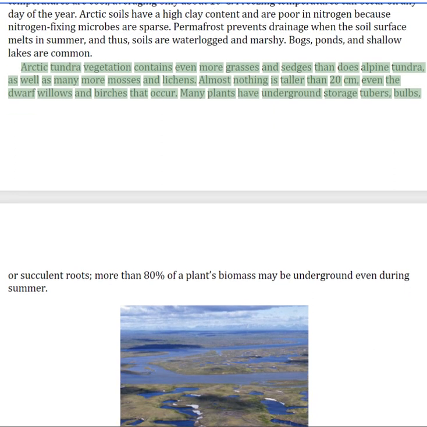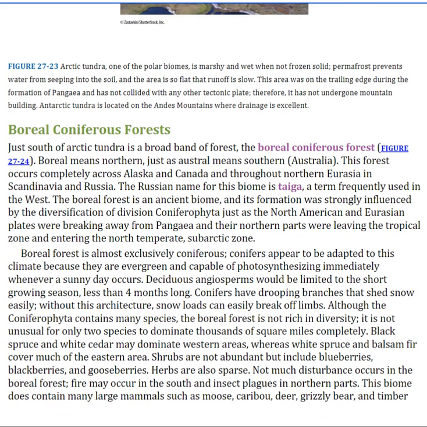Arctic tundra vegetation contains even more grasses and sedges than does alpine tundra, as well as many more mosses and lichens. Almost nothing is taller than 20 centimeters, even the dwarf willows and birches that occur. Many plants have underground storage tubers, bulbs, or succulent roots. More than 80% of a plant's biomass may be underground even during summer.